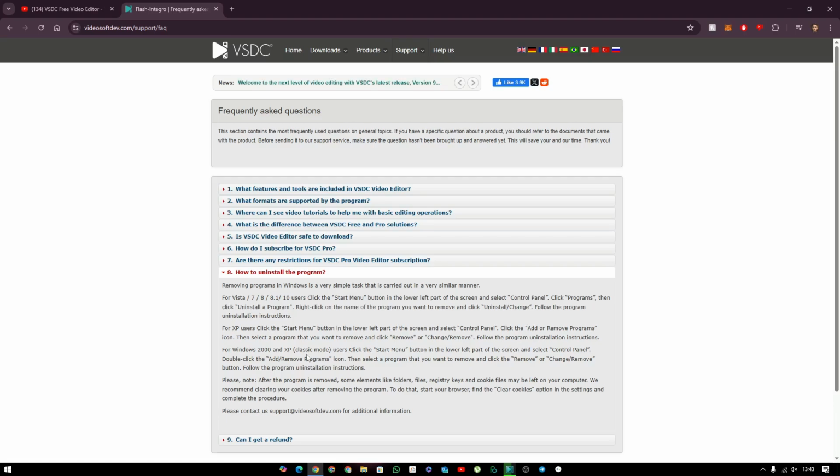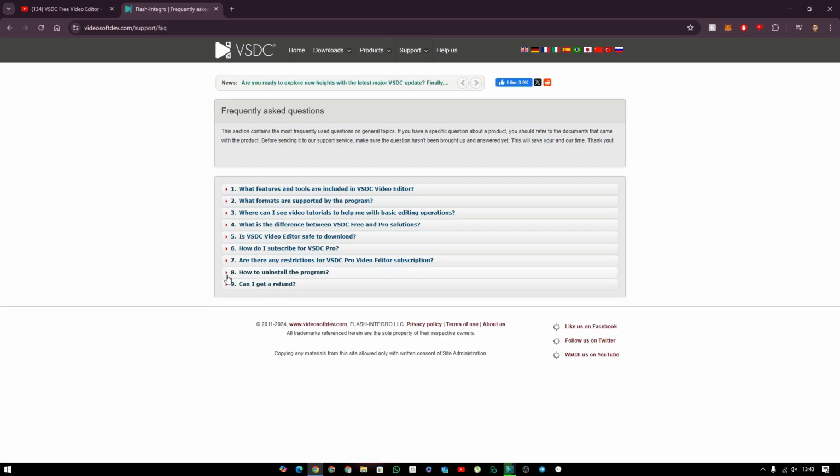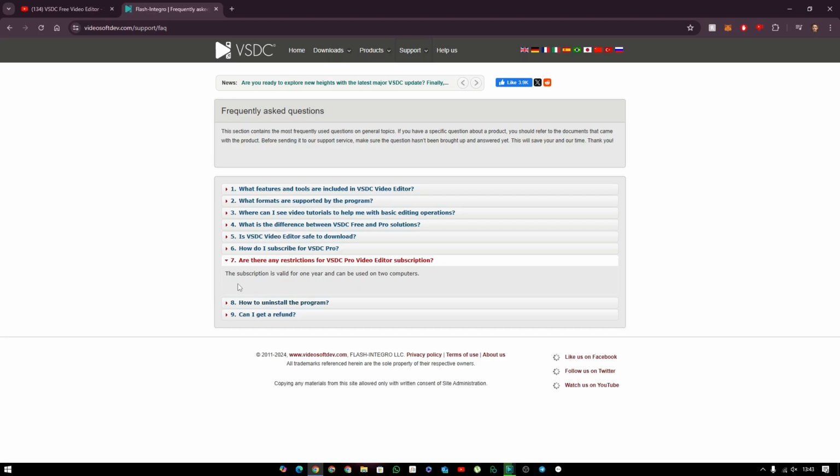Support email address, and so on and so forth, as you would hope for and expect. And the restrictions. The subscription is valid for 1 year and can be used on 2 computers. So if you have 2 editing suites, or you've got a small channel with 2 editors, you can use the same license on 2 separate systems. That's great. Yes, it is only for 1 year, but it's less than £30 for an entire year of Pro support. That's pretty good, if you ask me.